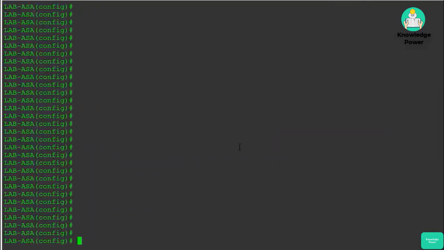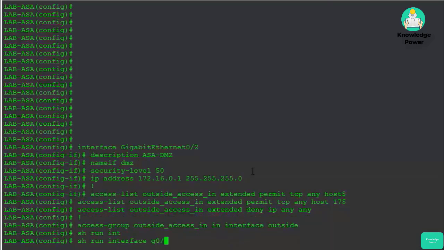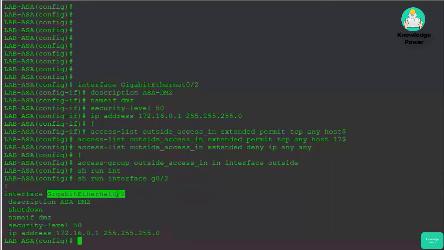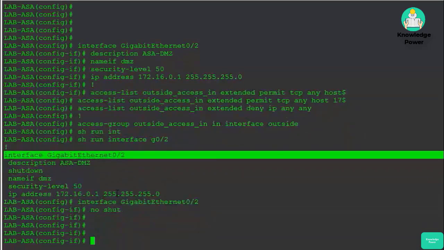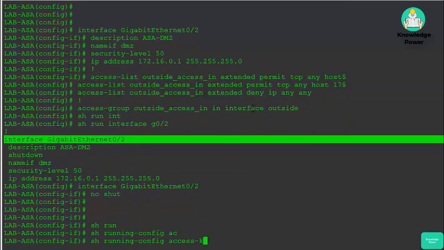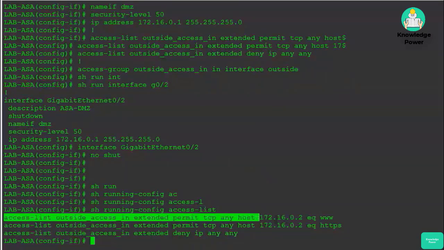Okay, so we're in the lab ASA. We'll paste in our DMZ interface and access list script. So I'll just say show run interface G0/2. So we now have a DMZ that we can utilize for our lab configurations. I'll enable that interface. Okay, so now we have this outside access list. I like to run the command show run access-list. So here's our access list entries.